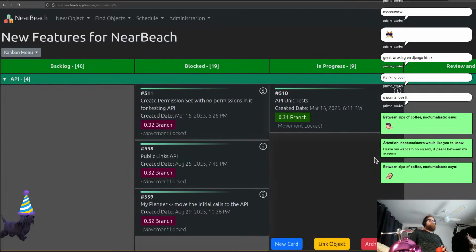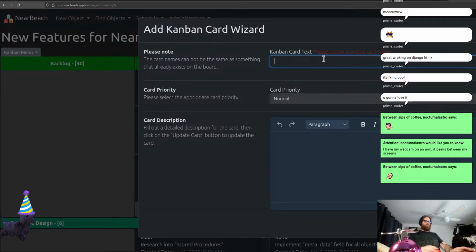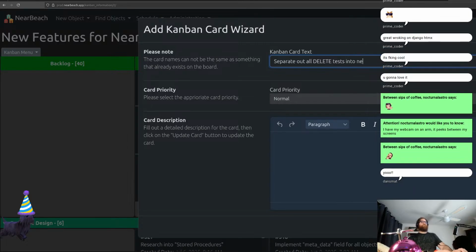I don't have unit tests on here, do I? I'm going to separate out all delete tests into a new test class.